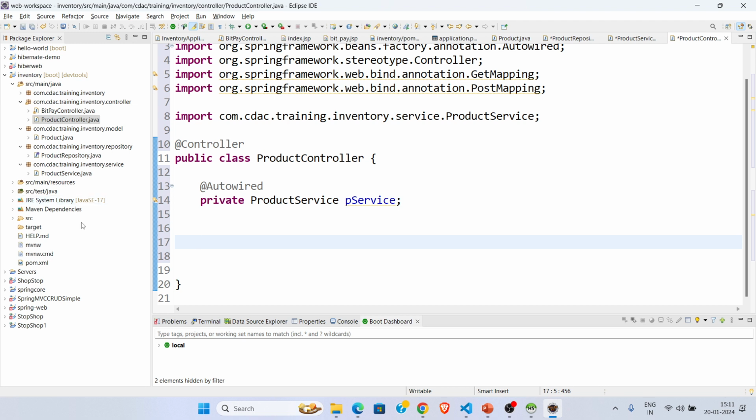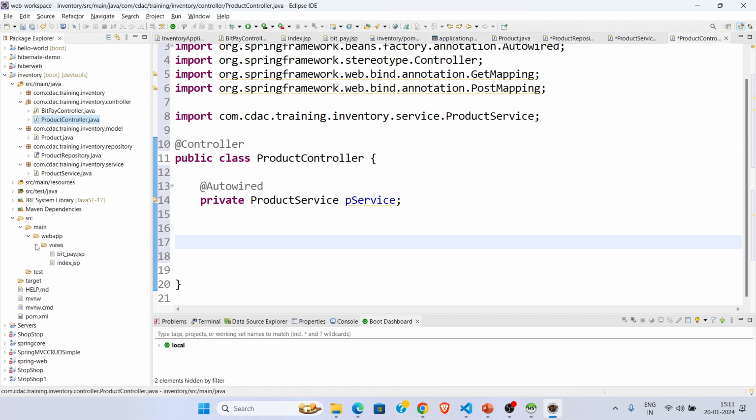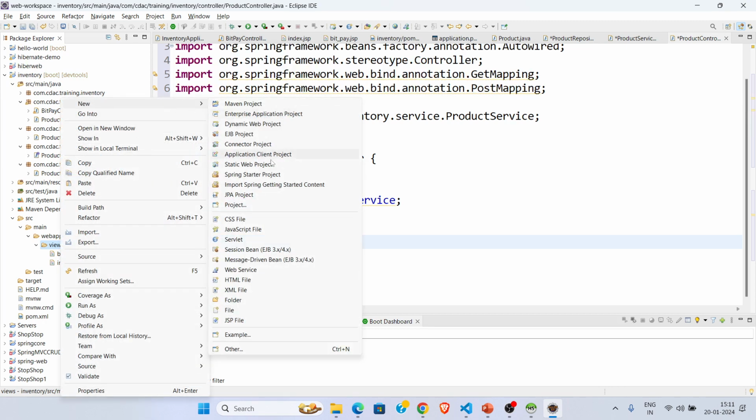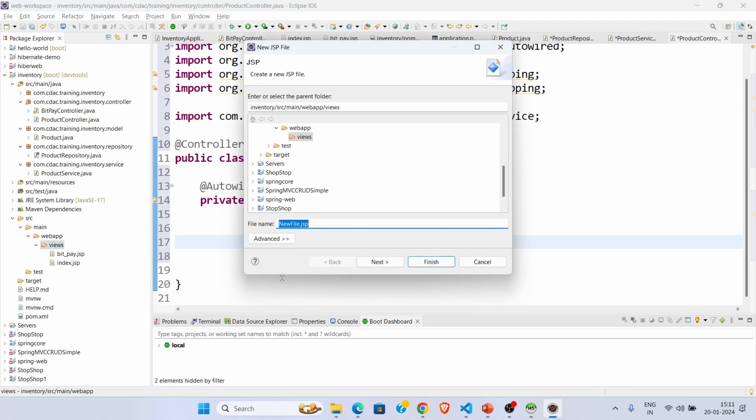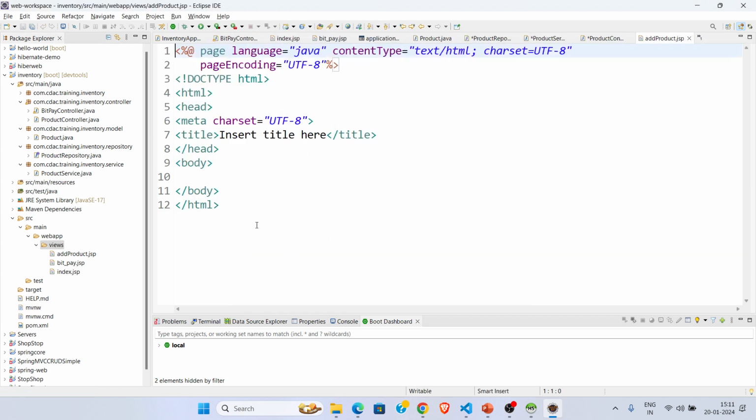Yeah. So in the views, we have two files now. Now we'll create a JSP file. New JSP file. So products. Add product. Okay. I'll create a JSP file with the name add product.